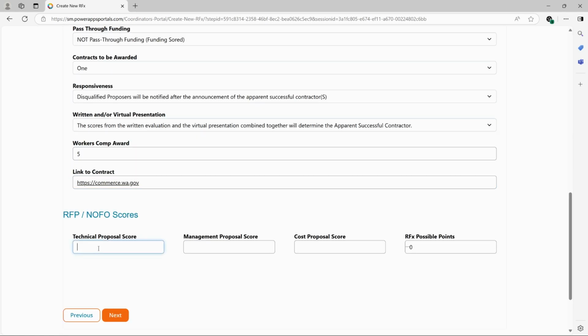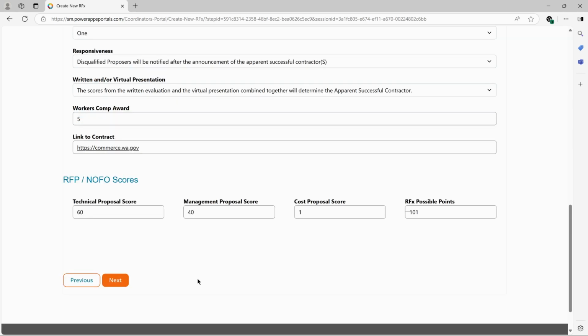As far as your scores, for the technical proposal score, we're going to say it's going to be 60. The management score will be 40, and the cost proposal will be the standard 1. This will give the total maximum points of 101 points, plus the 5 points for the workers' compensation. So the maximum points that this application can receive is 105, provided that the applicant receives max points for everything. Once this is complete, go ahead and push next.